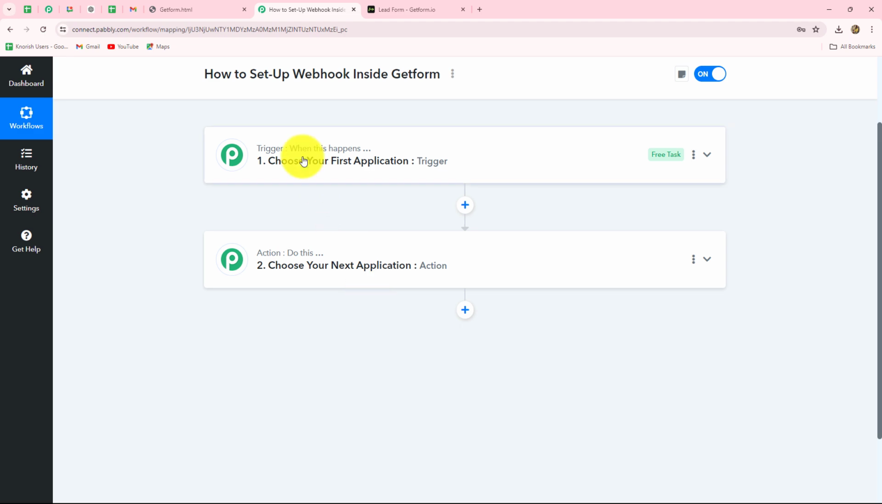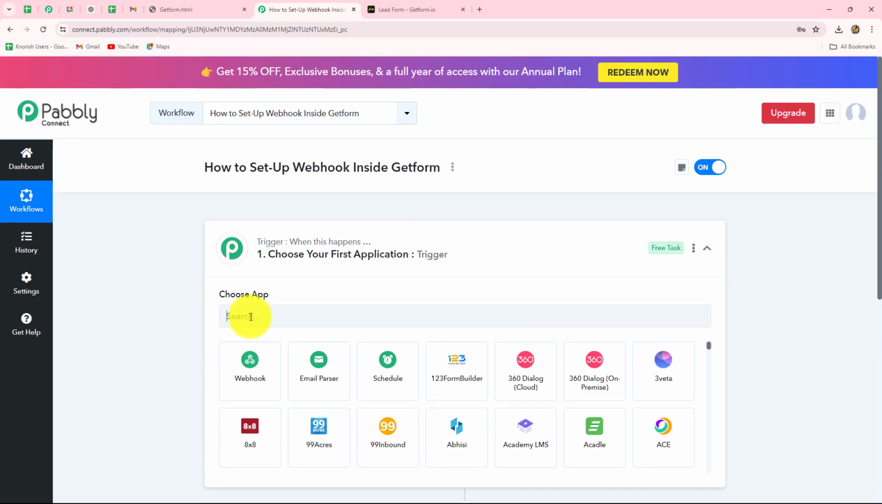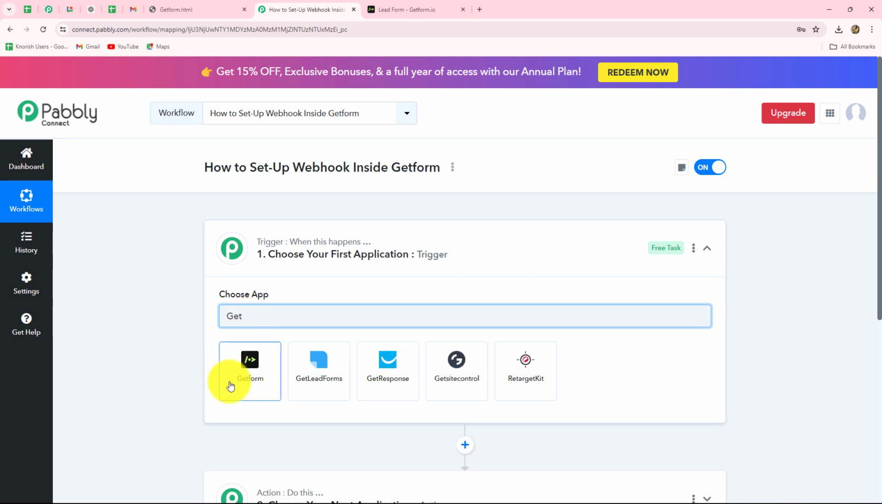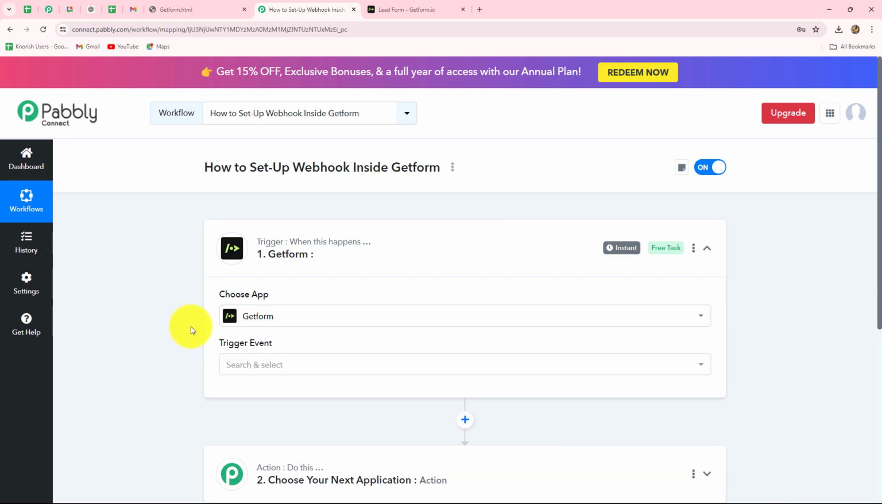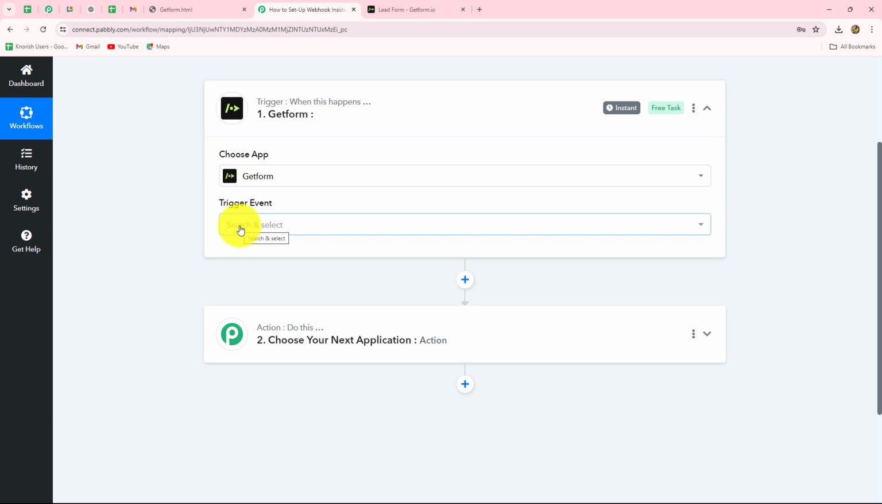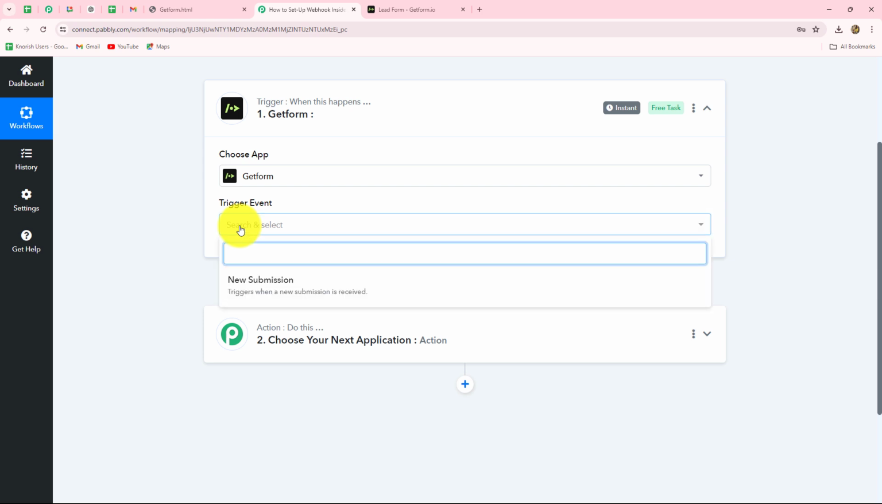For that we have to move towards our trigger step, and here our trigger application will be Getform, of course. Let's select that. Now we have to select the trigger event. Now what is a trigger event? Trigger event is the event on the happening of which the workflow is going to trigger or start.